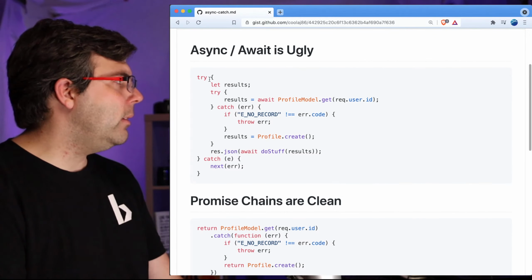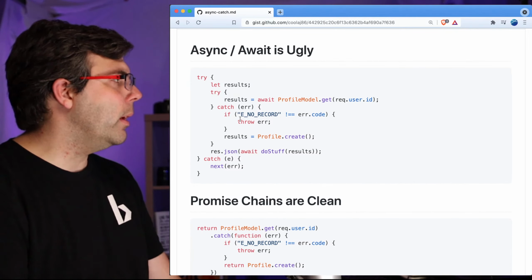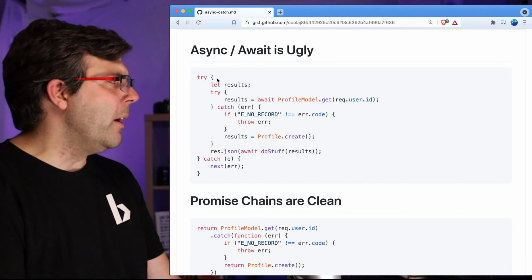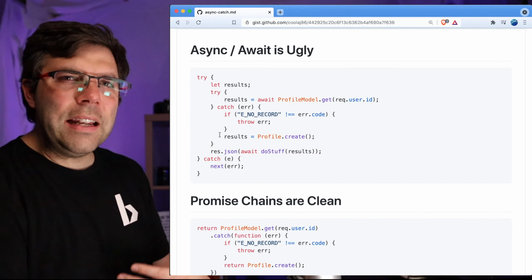And that's the same thing that we see here. We've got a try catch and a try catch, and we have the error handling in two places. Here's where one set of errors is handled, and then here's where another set of errors is handled. So it's the exact same code. It's just that it doesn't read as easy.